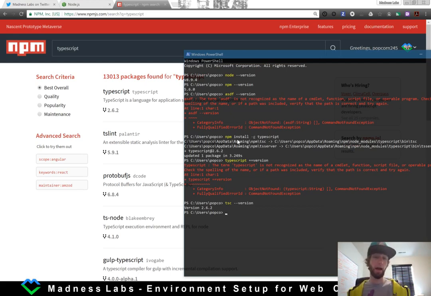We're inside of my home folder, and we can see that I can run that tsc command. If I install a command locally, like maybe I see here the tslint, so let's do npm install tslint.